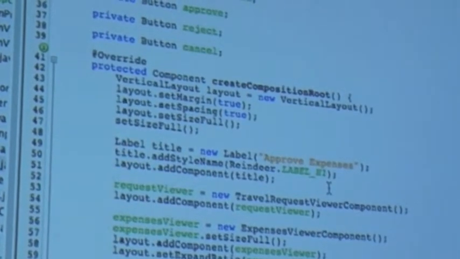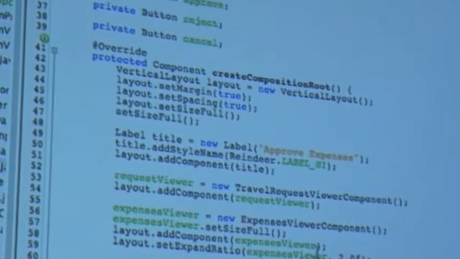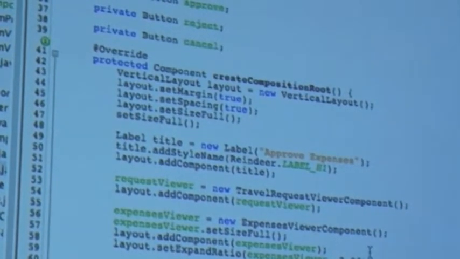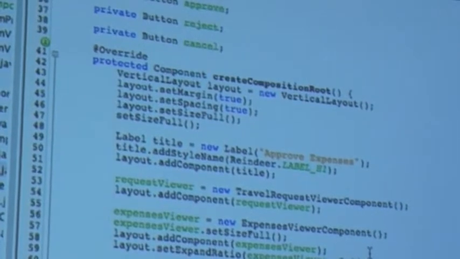This. And set the expand ratio. So as you can see, I'm only using Java. I haven't touched a single CSS or HTML file. Then we're going to add some buttons.